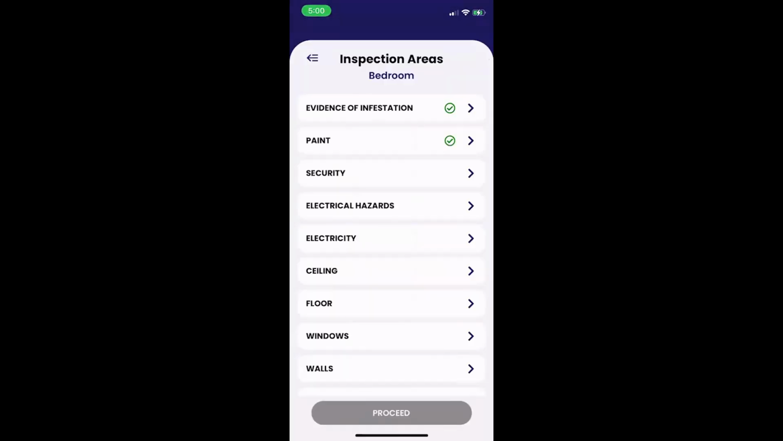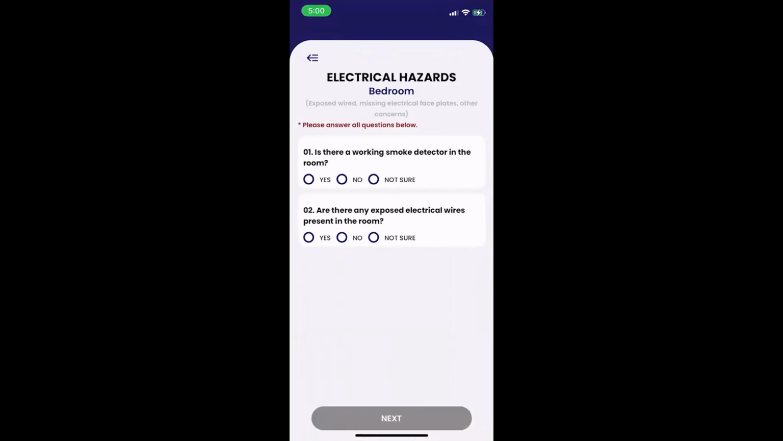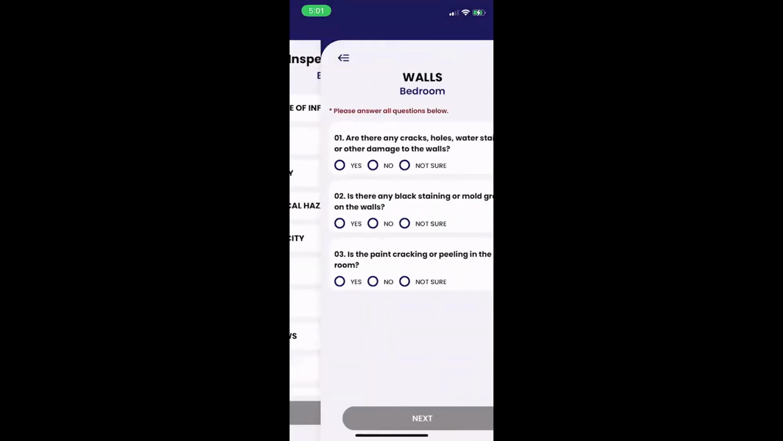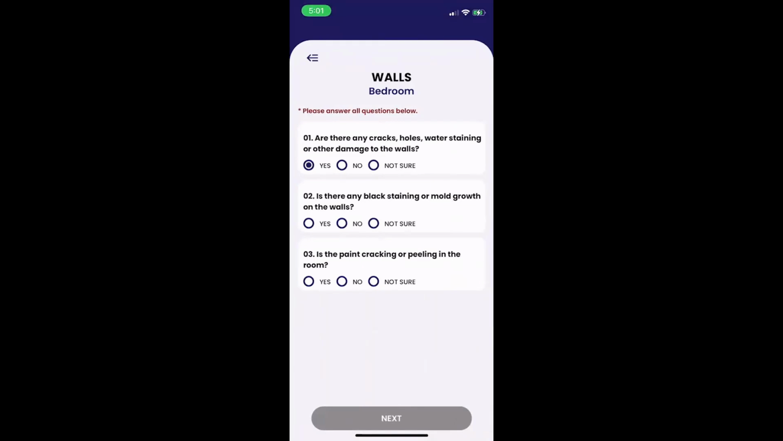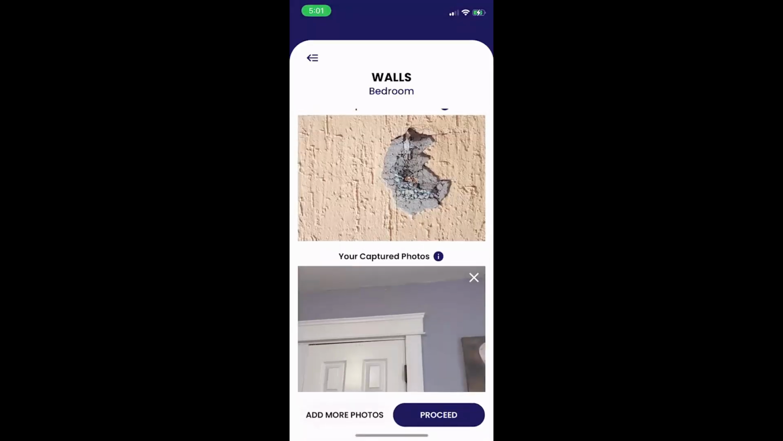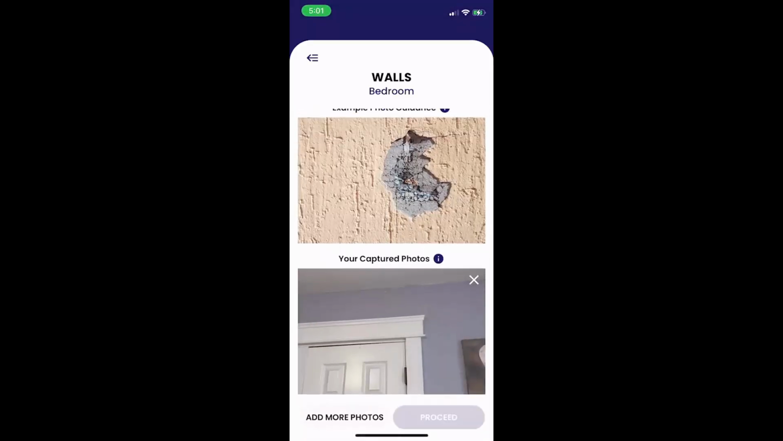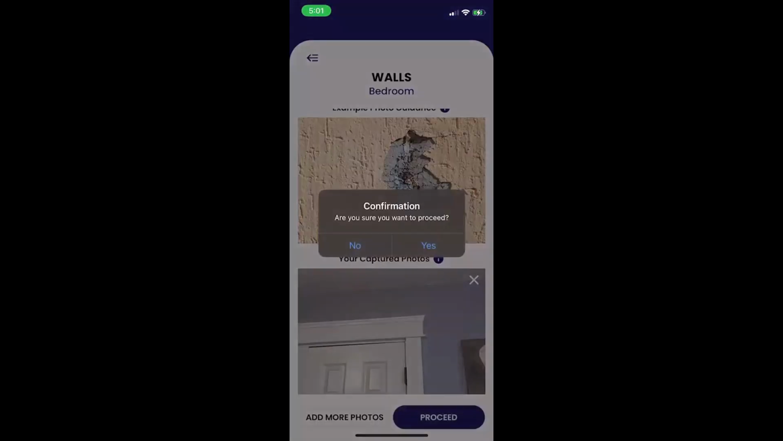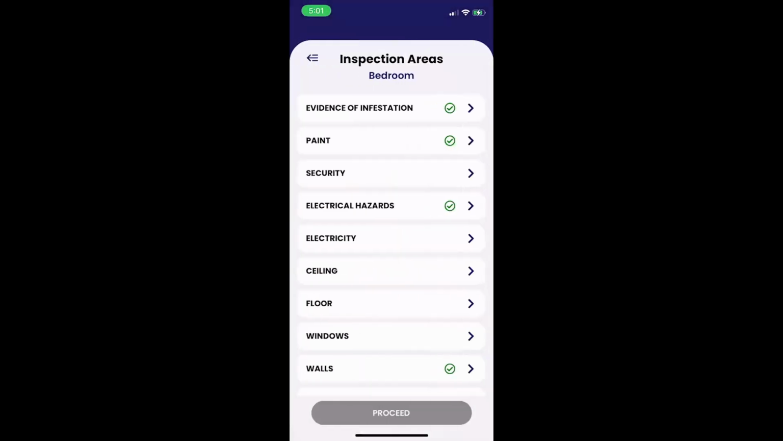Because as you go through your inspection and complete each one of the areas, you're answering the questions and then taking representative photos. Is there a working smoke detector in the room? Is there any evidence of exposed electrical wires? In this case, I do have some damage and a crack, so we are going to take a photo of that particular area. So I'm going to take a photo, and it will allow me to grab my camera and take a photo of a crack, a settling crack in the wall. Now, I can take multiple photos and add more, or I can proceed from here if that is the only crack that I want to show in a representative photo.